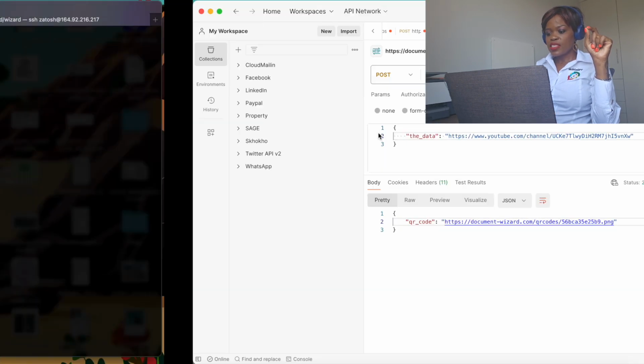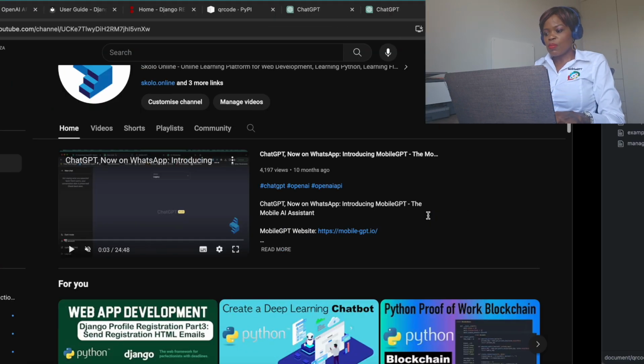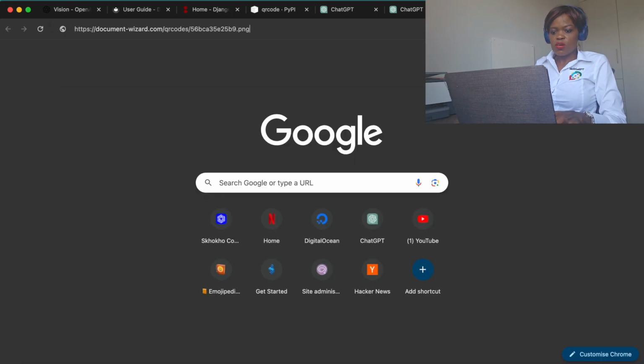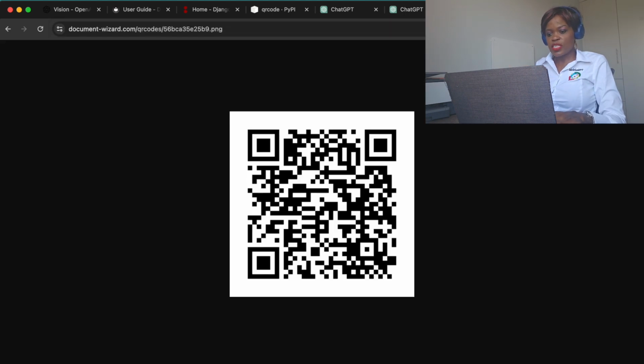If I make this request again, even with the same data, it will be a different UUID, because every time it goes through that process again and creates another PNG file. So this is good, and I'm going to just paste this into any browser to see the QR code. This is the QR code that was generated.